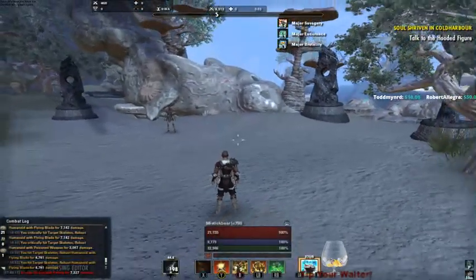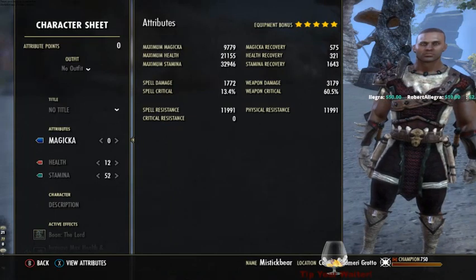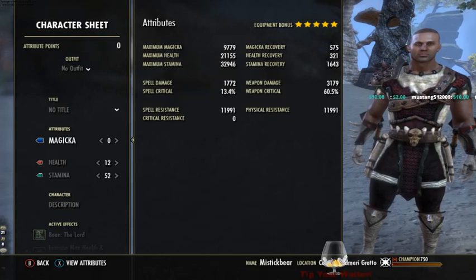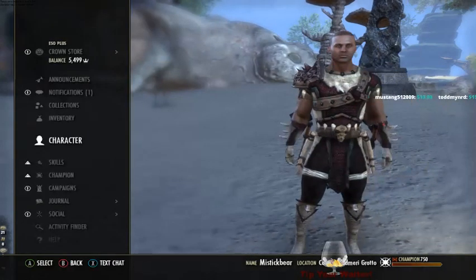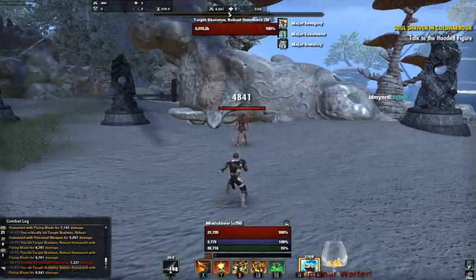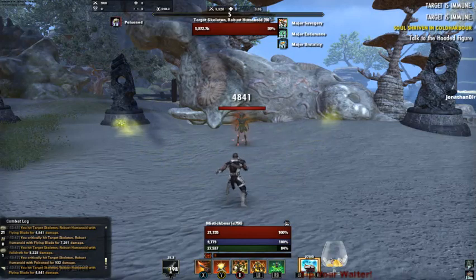So when I look at my character sheet, my critical value is 50. I drink my pot, get my major savagery. I'm at 60.5 crit. Okay, we all see it. 60.5 crit. When I go ahead and use the daggers, we're at 4841 base.